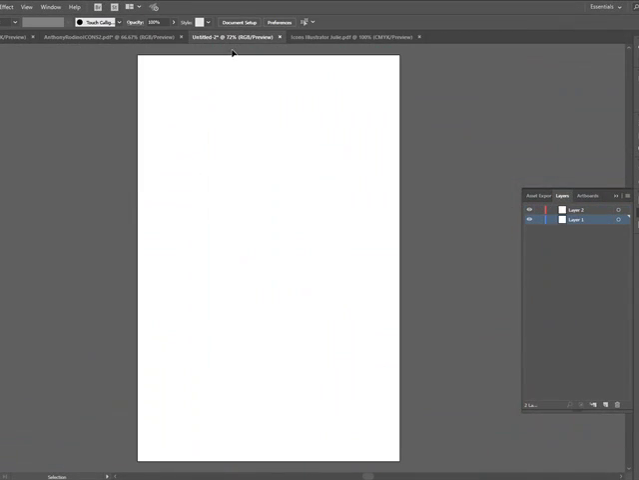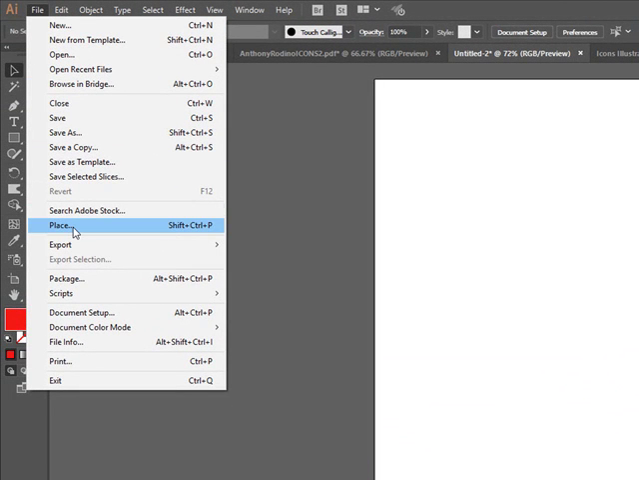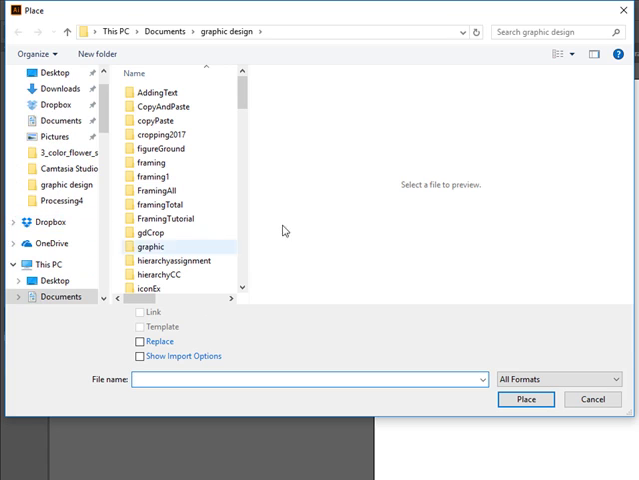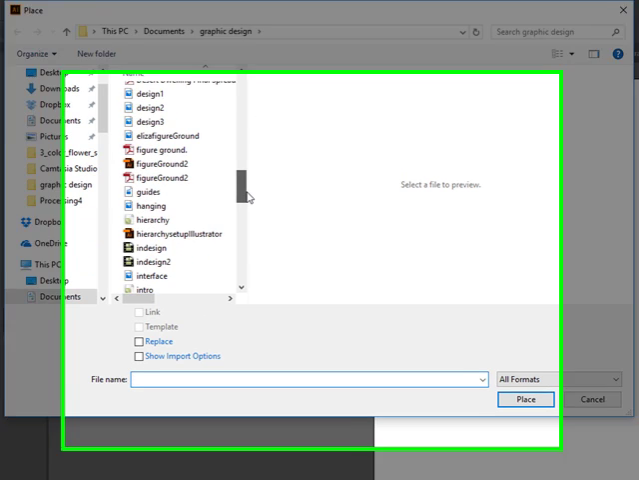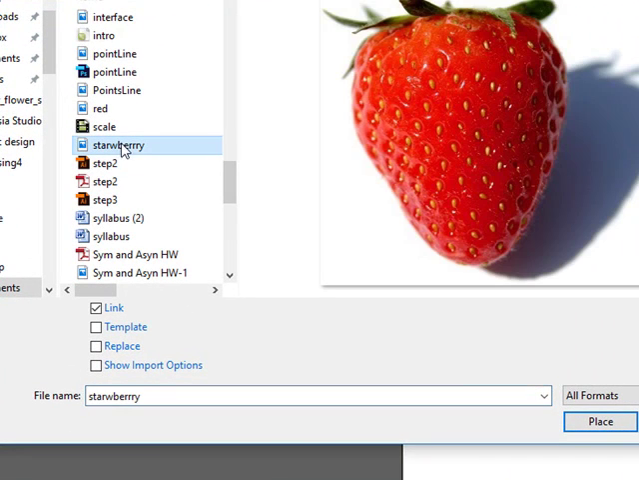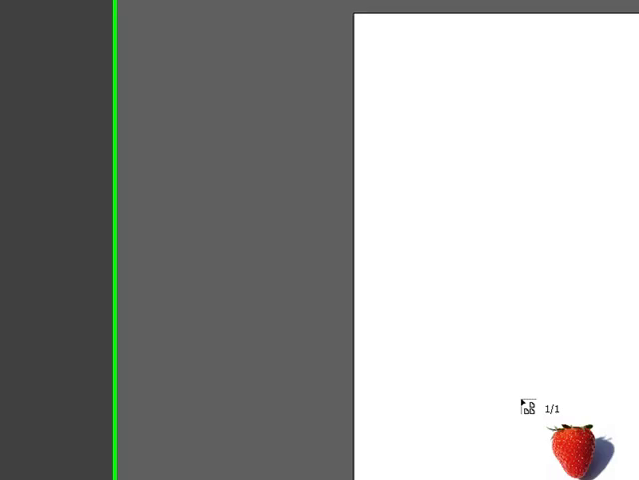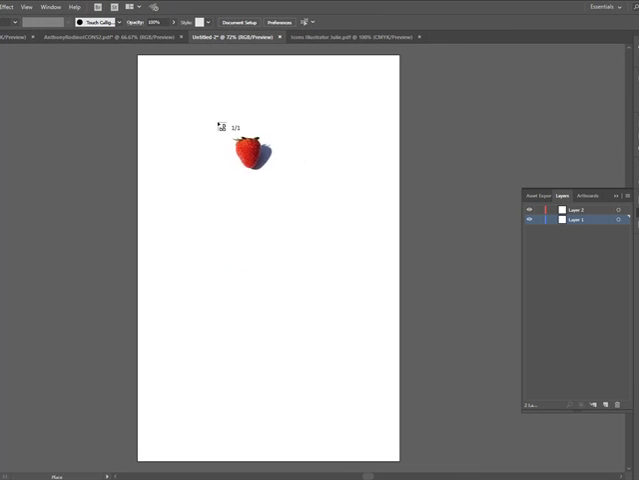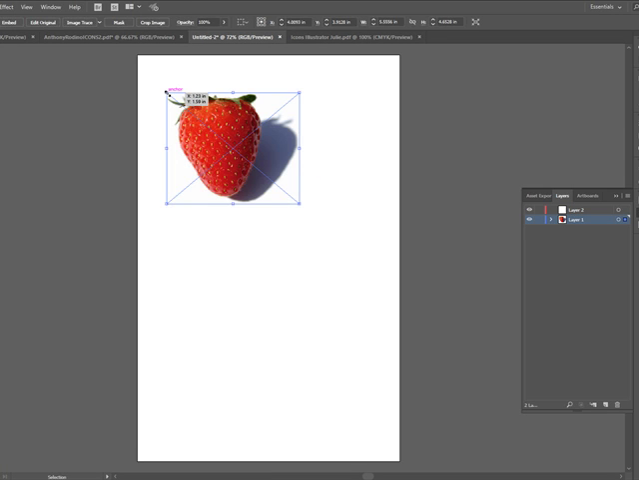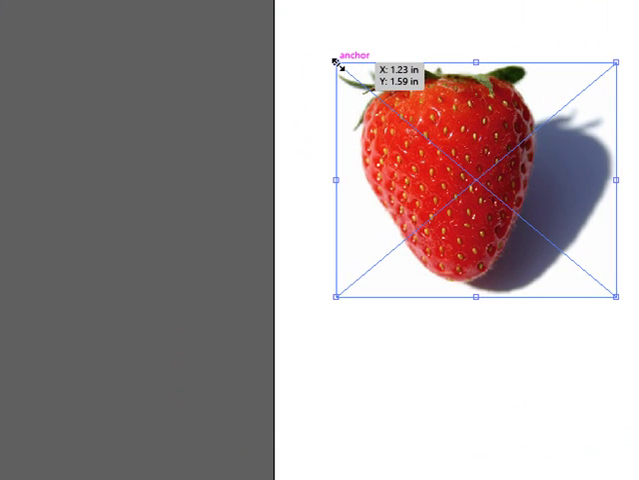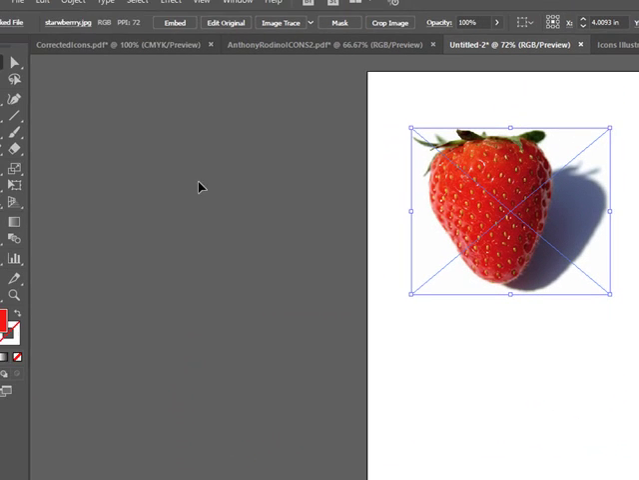So back to mine over here. I'm going to talk first about how to add an image. I'm going to go to File, Place to add the image. And I'm going to browse, and I have an image called Strawberry, which I misspelled. There it is. And I'll hit Place. So it's kind of here just following my cursor around. If I click, it brings it in at its original size. And here it is.